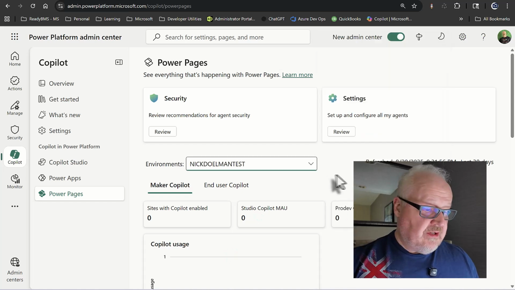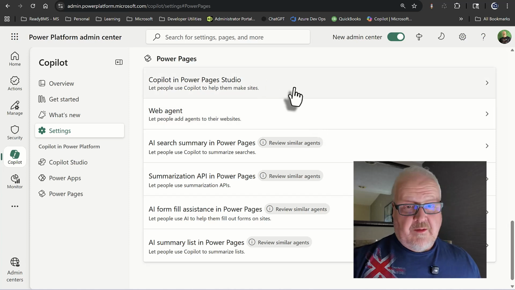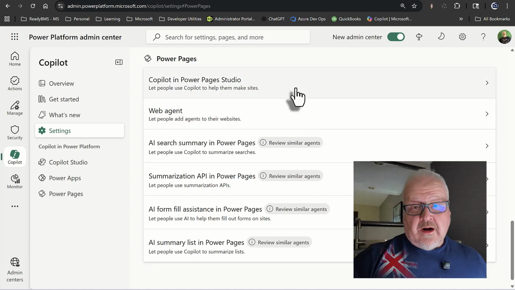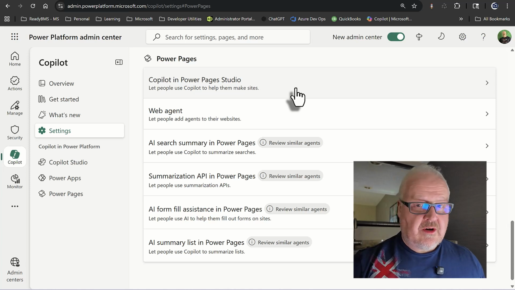And then what we're going to do is make sure in the settings that everything has been enabled for the Copilots within Power Pages. Your IT administrators may have shut these off, so you may need to check with them to make sure that it's cool that you're using this.